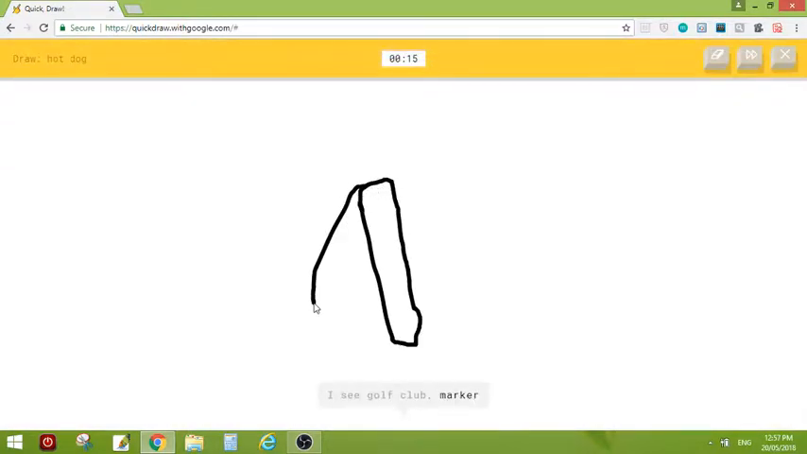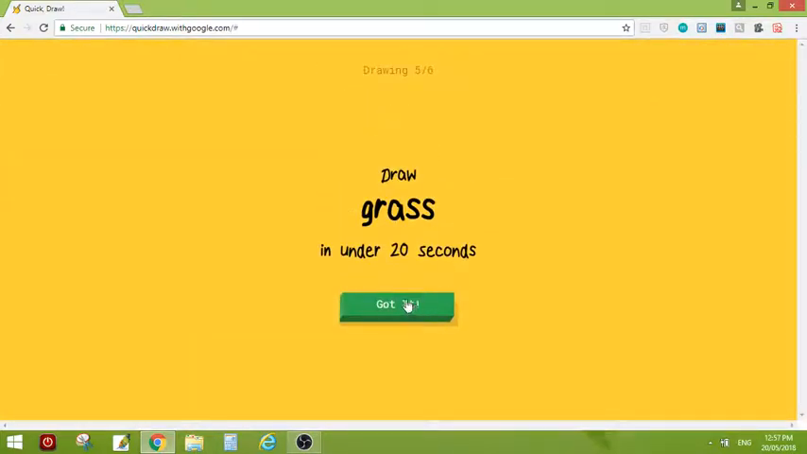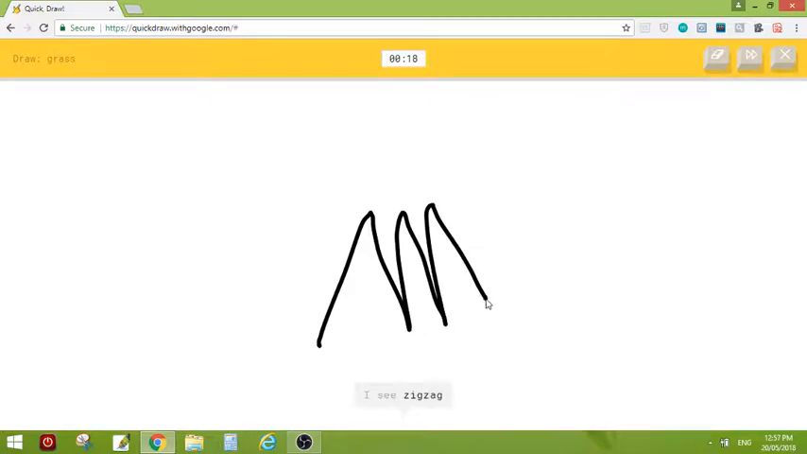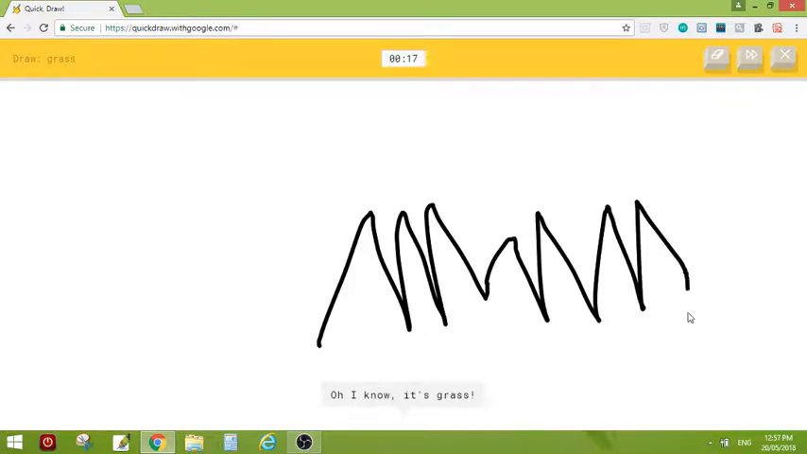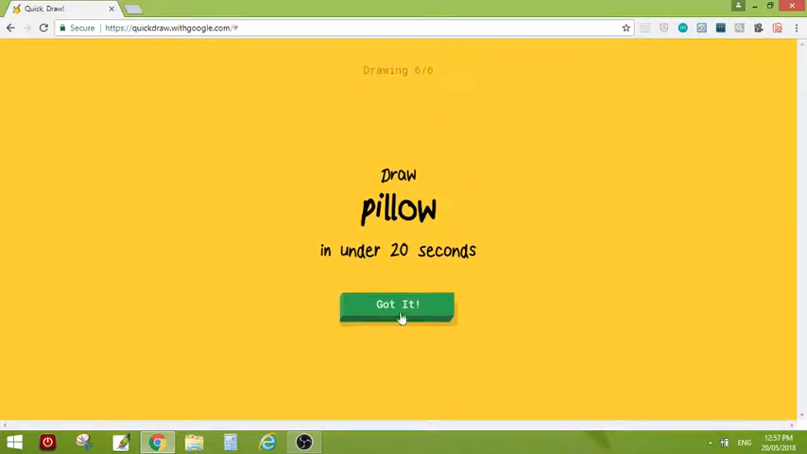A hot dog. I see golf club. Or marker. Oh, I know. It's hot dog. That's just grass. I see zigzag. Oh, I know. It's grass. Grass. Hello.